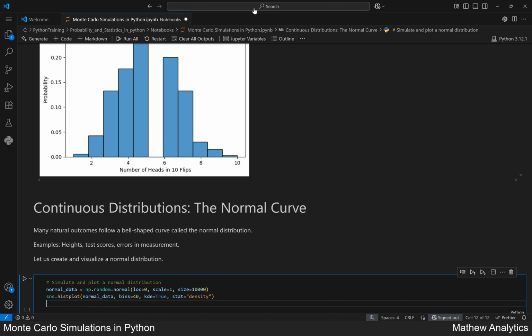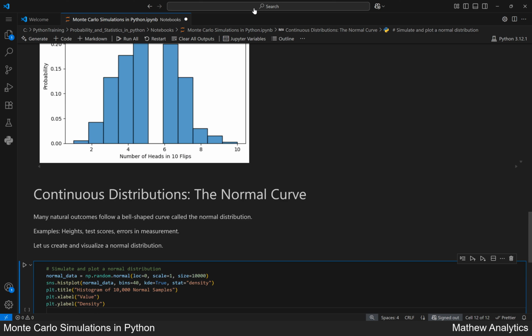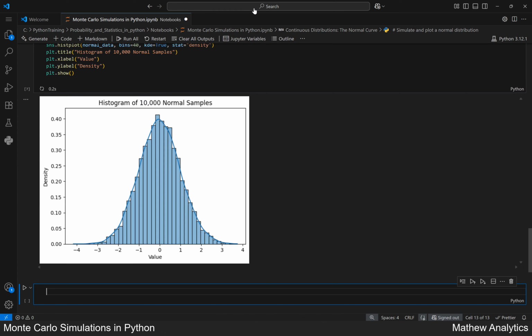Wider or narrower shapes happen if you change the spread. This mirrors many things found in nature. We plot the data to see the famous bell shape. Running the cell now. Try shifting the mean or changing the spread and watch what happens.